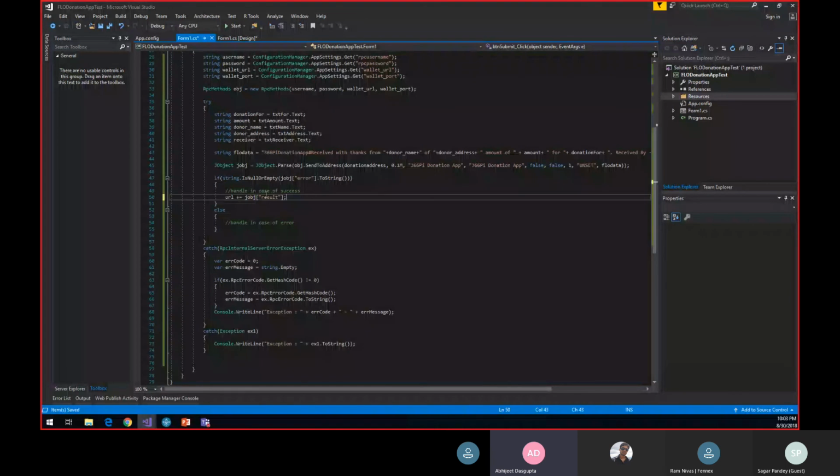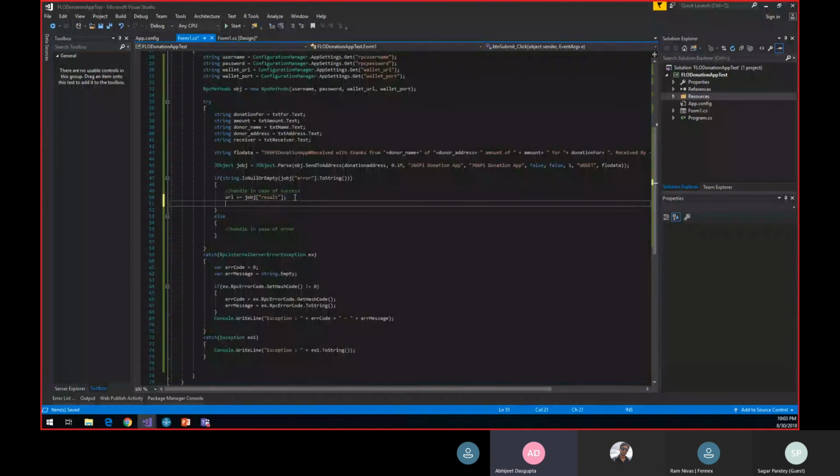The next thing that we will be doing is setting the message on the label that we just created. We named that LBL message, and we will be adding text to that using the text parameter, and say that donation saved successfully.